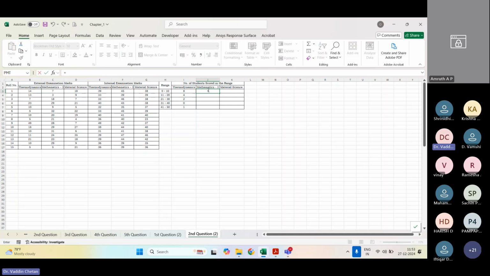What is the mathematics 3? Countif, yes, right? This is the range, comma, it should be greater than or equal to 0, comma, the same condition. What is the constraint? It should be less than or equal to 10. I can fix this.